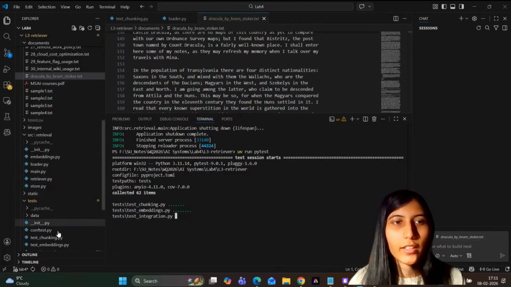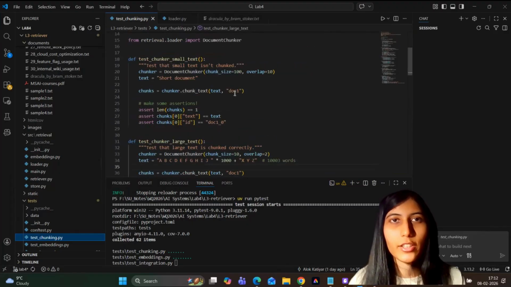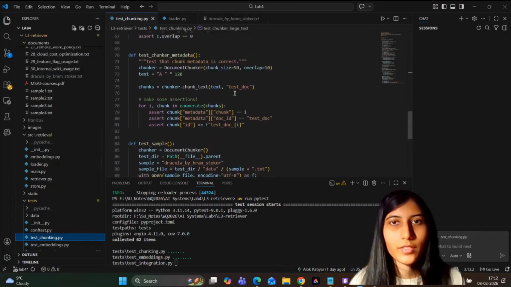For our testing, I have created a new file for chunking purposes. It's called the test_chunking.py file. It contains all the test cases related to our chunking process.